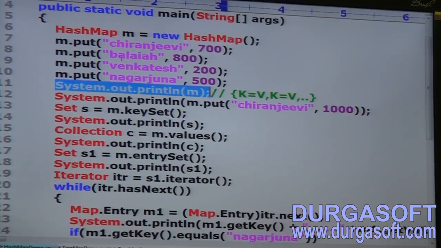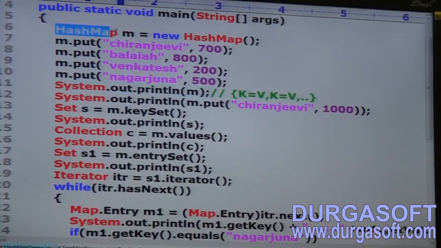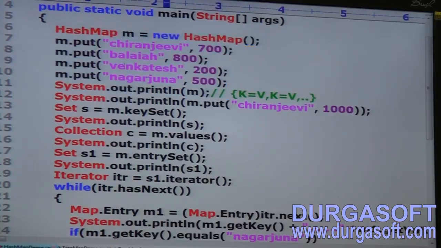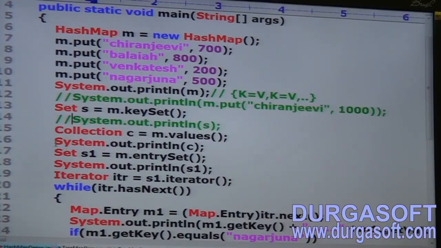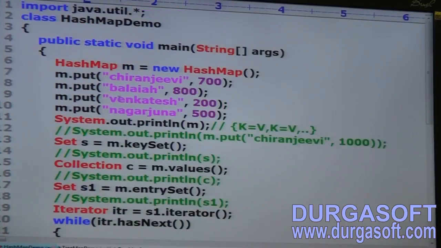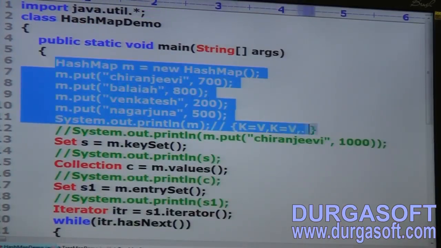No, because it is a HashMap, we can't expect insertion order. In which order will the objects be stored? Based on the hash code of keys. But we don't know the hash code of the key. That's why, sir, I can't give a guarantee about the order. So let me execute up to this part. All the remaining SOPs I will comment out so that you get more clarity. What output will we get?